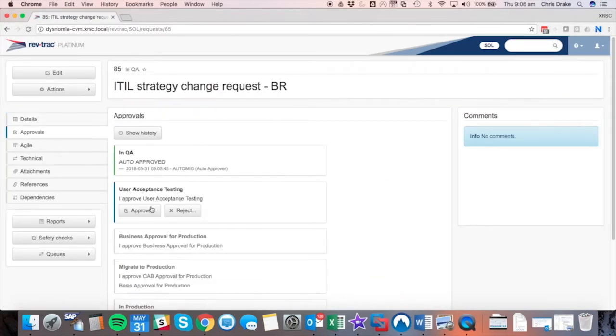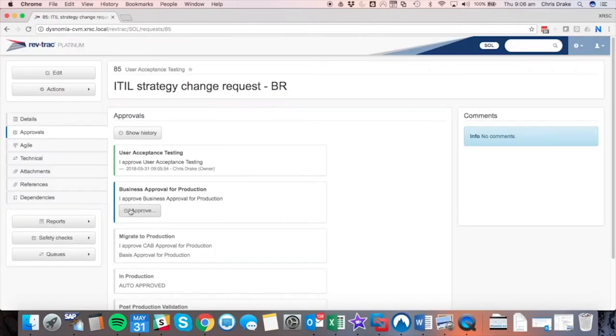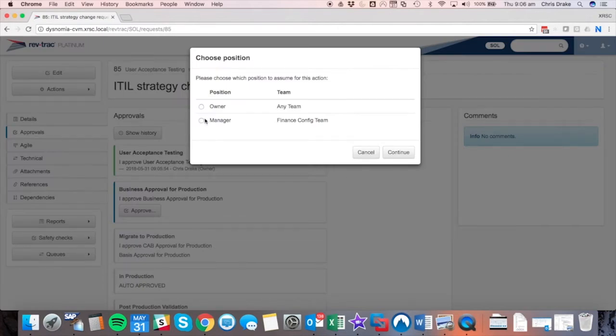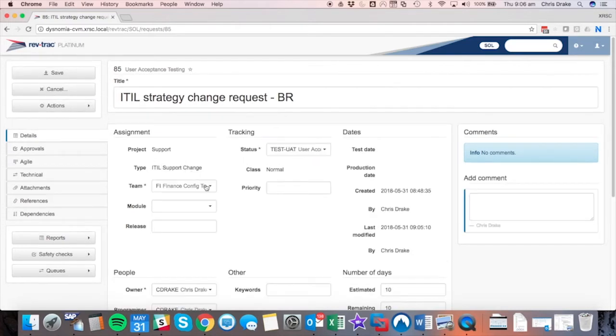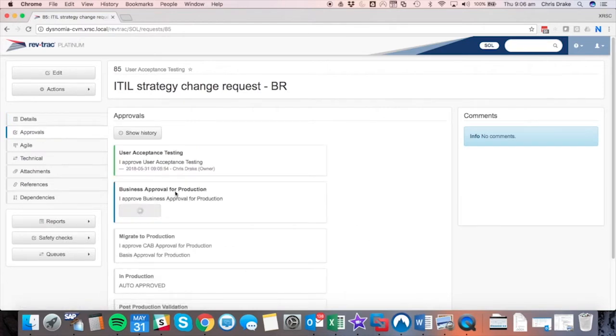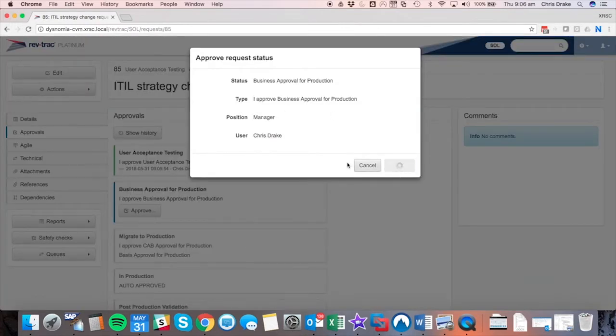Okay, we're in QA now. We'll go ahead and approve the user acceptance testing. Business approval for production. Again, this can be done by a manager. I will take a moment to note that in this case, the manager is being sourced from the finance configuration team. I happen to be in all of these teams and positions, but this would be sourced from the finance config team. If, for example, we were to change it to the HR team, we can also notice at this point that the HR config team manager is sourced as one of the appropriate approvers for the step. Go ahead and approve that.